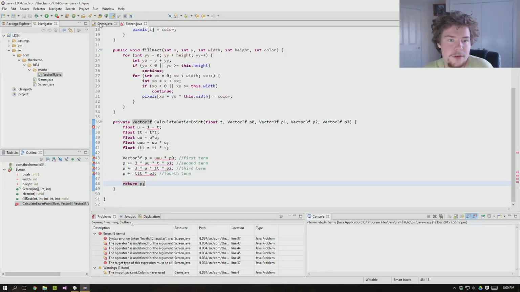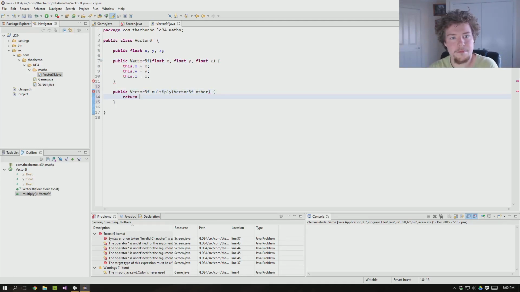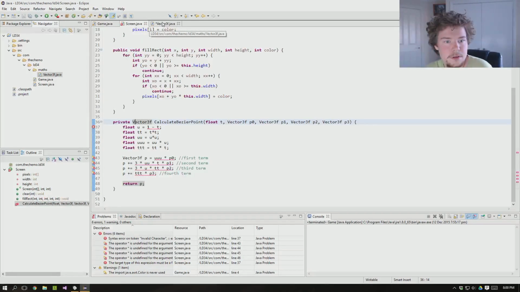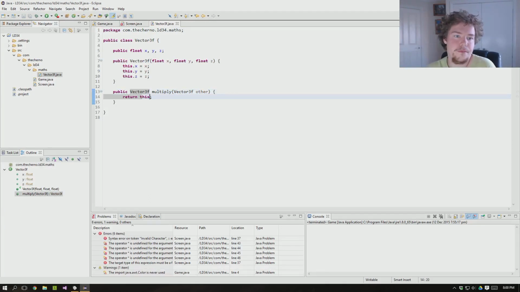Ugh, no operator overloading in Java, of course. Which means that to do this crap. Do we want to just make it another one? Oof, difficult decision. I mean, yeah, probably. X times x.